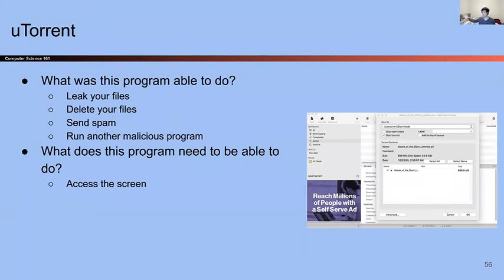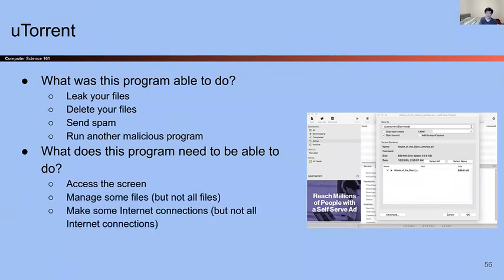It just needs to be able to access the screen. So, we still want the window to pop up. It needs to manage some files and make some internet connections, but not all of them. I think Vern sacrificed their computer back in the day, but I don't know. And the takeaway here is least privilege.